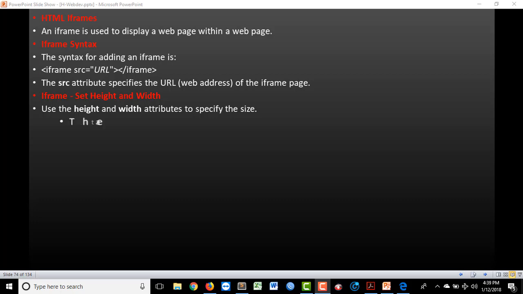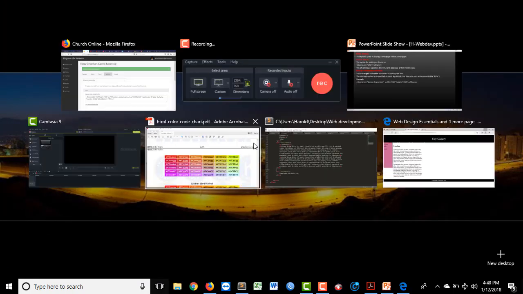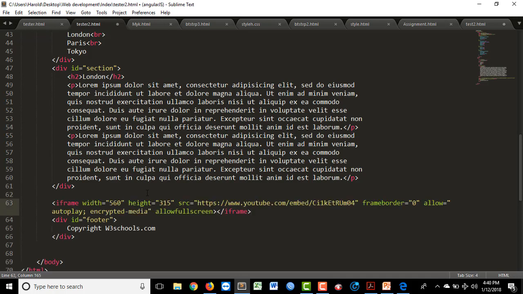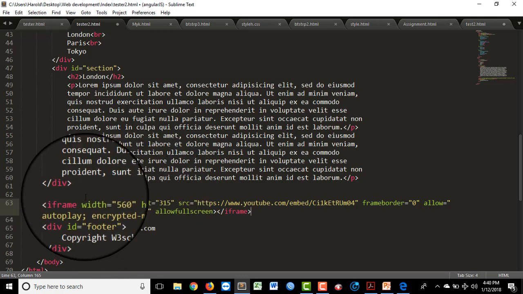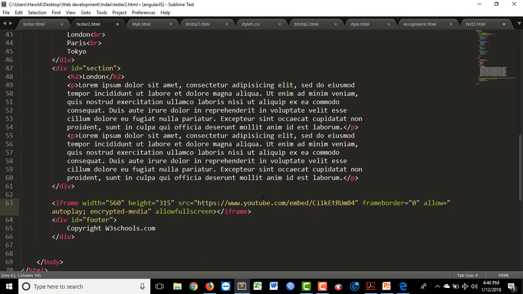Okay, so the attribute values are specified in pixels by default, but they can also be in percent, like 80%, 100%. So this is an example. You have the iframe, the source, then you have the width and the height. I put an iframe in this div here. I just copied and pasted. So you could see the width and the height specified there. You can see the source, and you have a frame border, you have an allow autoplay, and you have an encrypted media to allow full screen.